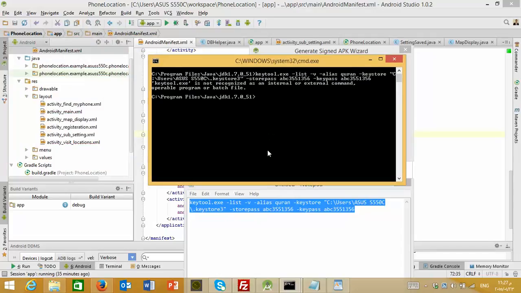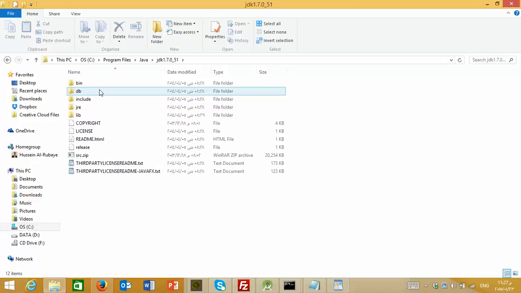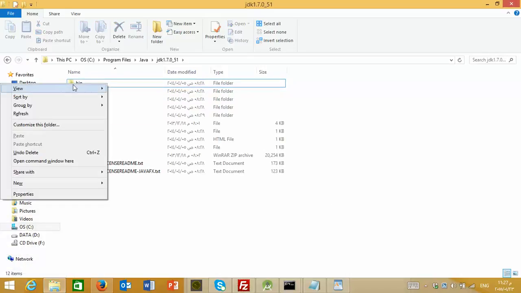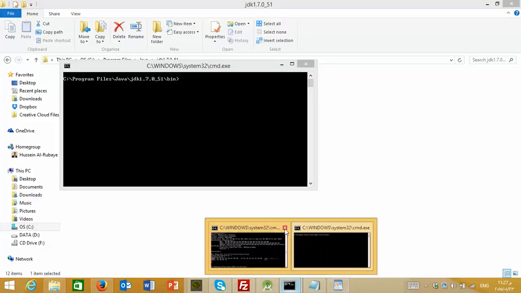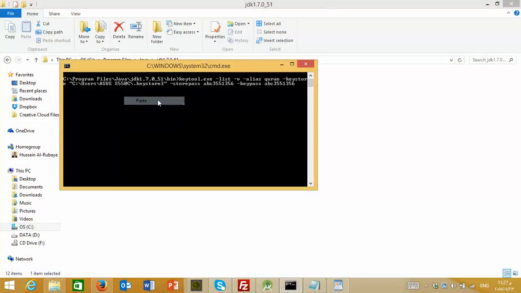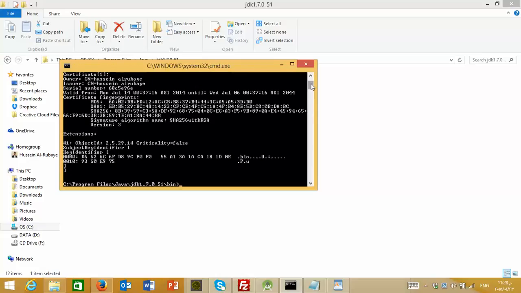The keytool is not recognized. Okay, sorry, I didn't select the correct path. I must go to Java and then bin, because the keytool is found in the bin folder. From here I press Shift and select open with command window. Everything is good. This is my SHA. I right-click and select mark, and select the SHA, and copy it.